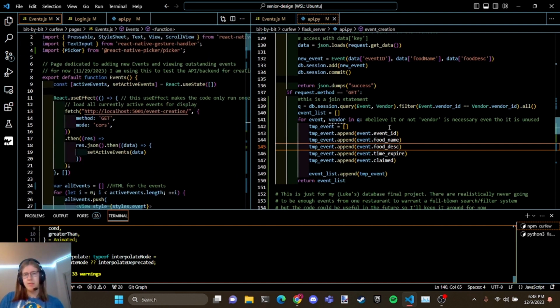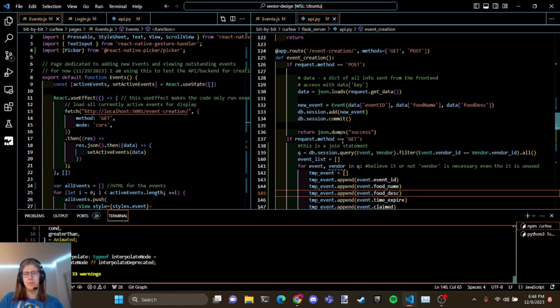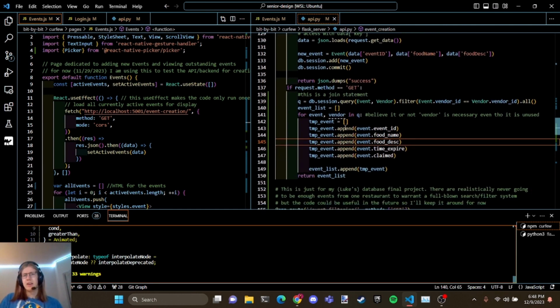And it just sets the active events. So once this hits, it contacts this thing with the get method. It hops down here and queries the event and vendor table. I know I did not write that, but I am querying it. I think Owen Salyer wrote that. He's not in this class or anything. None of my teammates are.